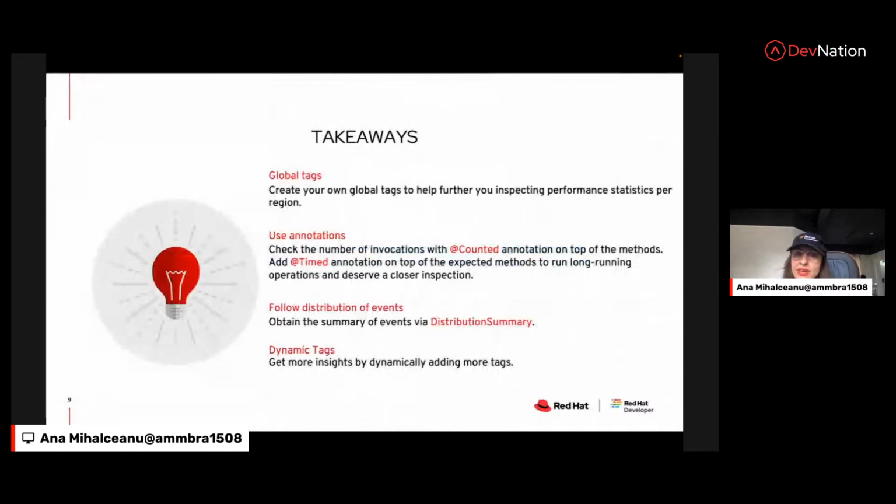Hope I'm not very late with everything I want to share with you, but some takeaways. Create your own global tags, because it can help you further inspect the performance statistics for your region. As you saw, I have deployed 3 microservices, each of them coming with a configuration from outside, from the environment, and instrumented them, but have a global view, a nice view in Grafana.